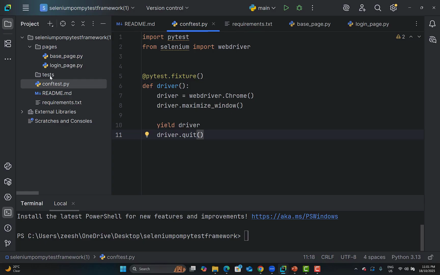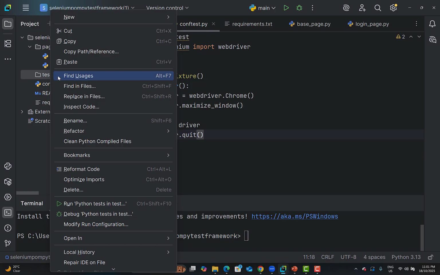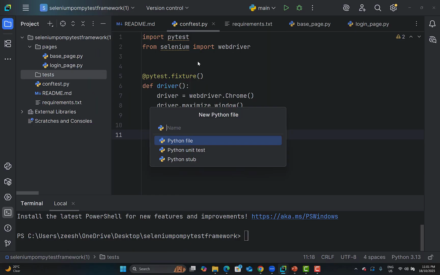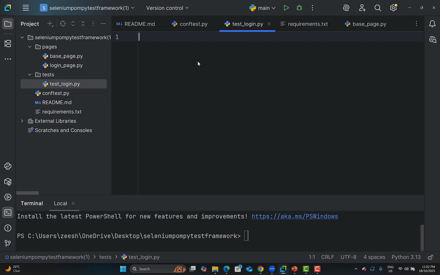Now inside this test folder, we will create our test. So right click on this one, go to New, go to Python file, and you should start the name with test because we are using pytest. Pytest will recognize the test when it starts with the test keyword. So test underscore login, and press enter.